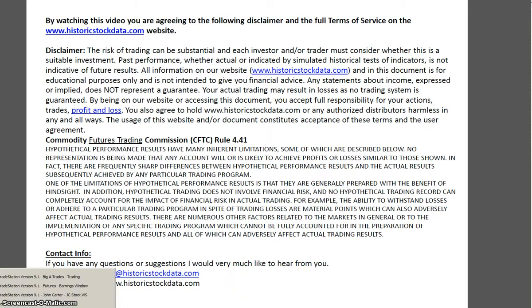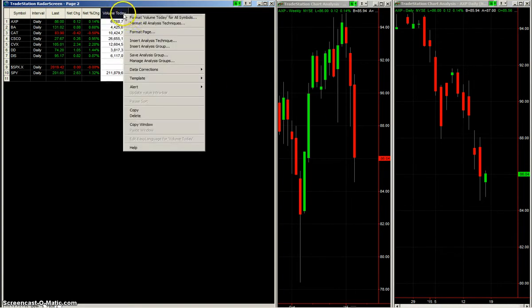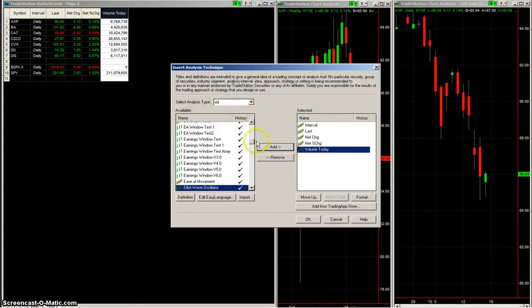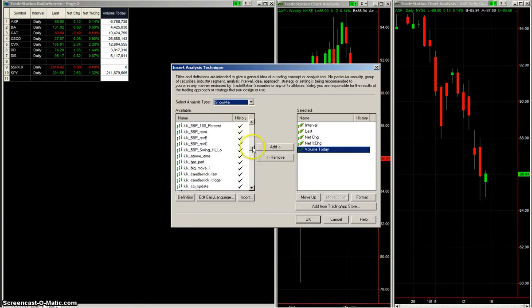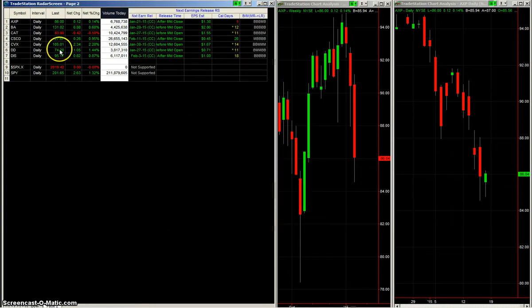So let's get going here. Let's look at the indicator. I've got a RadarScreen and a couple chart analysis windows pulled up. So let's go ahead and we'll insert the indicator. We want this as a ShowMe. So we'll come down to next earnings release for RadarScreen. So we want to add that one. Say OK. It'll pop up all the info there.